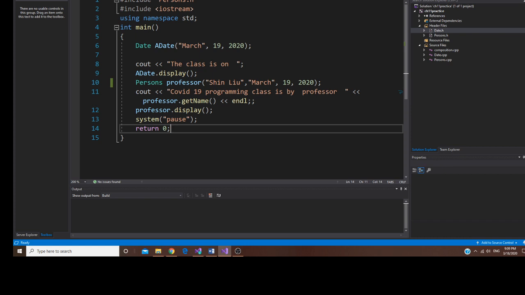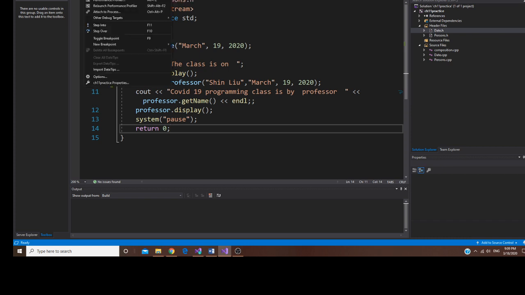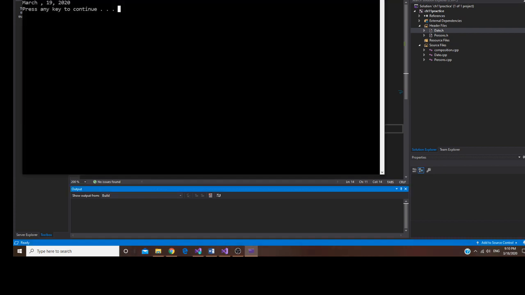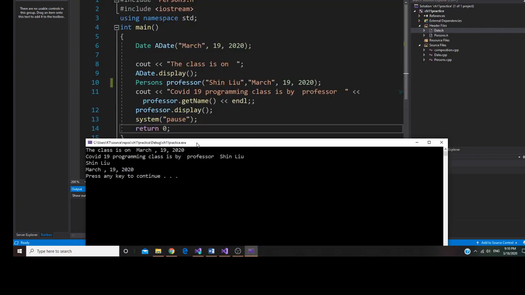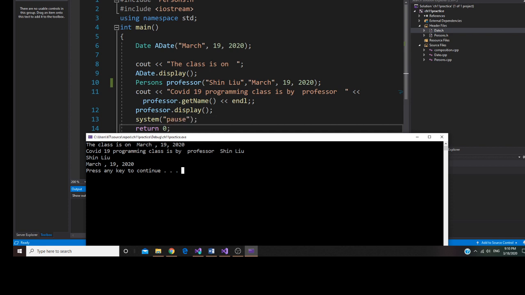Let's run this class right now. All right, right here. The class is on March 19, 2020. So COVID-19 programming class is by Professor Shin Liu. This comes from here. This line comes from Professor get name. Next, professor.display. This display will override a day.display. So first we do the name, then we ask a day to display the date.